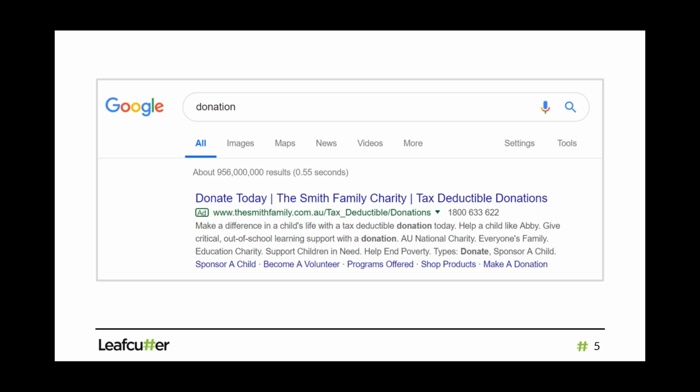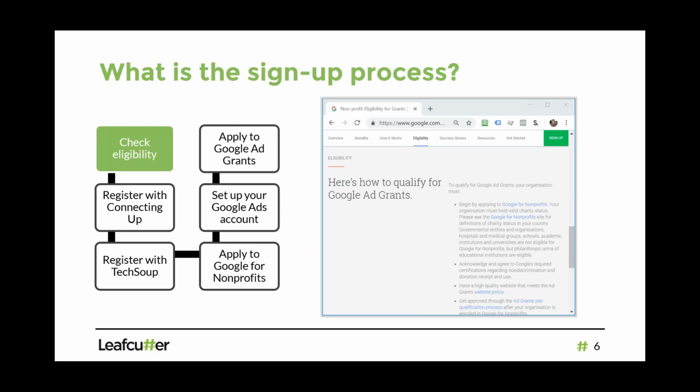Some of you may have already gone through the process, but for those of you who haven't, the registration process has a number of steps. I'll briefly summarize this. There's information online that runs through these, and we have a checklist that I'll mention at the end to help you through this process. But really, the first thing is to check that you're eligible for Google Ad Grants.